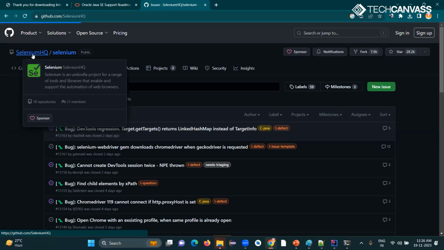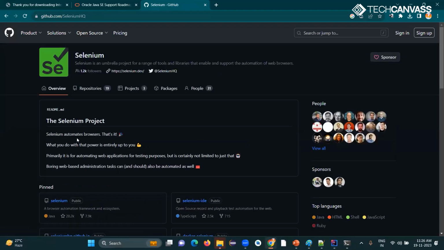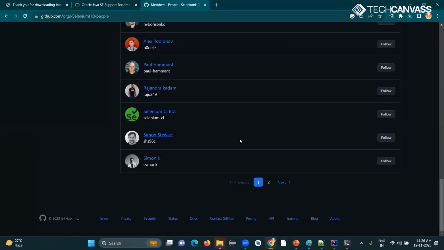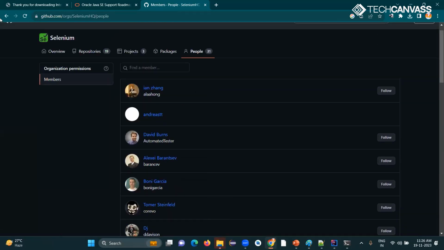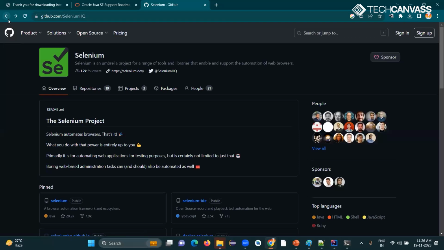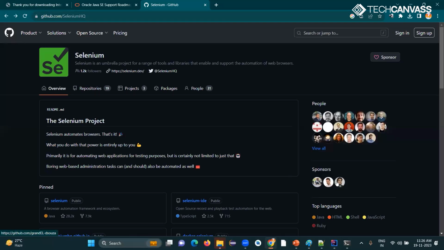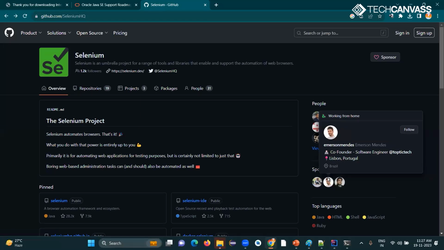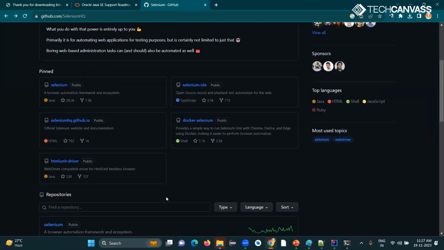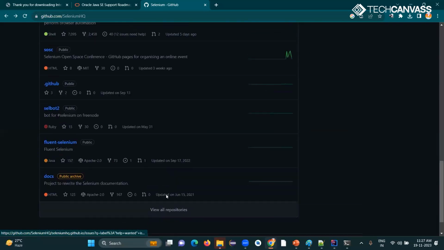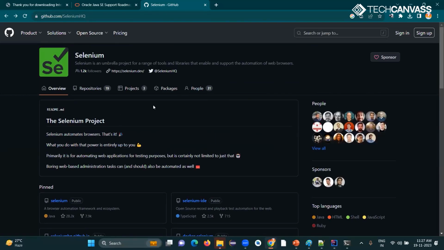See, Selenium HQ is an umbrella project for a range of tools and libraries. These are the people who are contributing, so you can see this list here. All these people are contributors in Selenium code, which we use as reusable code. These are some of the sponsors that you can see. Maybe they contribute with money or something, so they are the sponsors of the Selenium project. At this point of time, some major companies also are sponsoring Selenium.